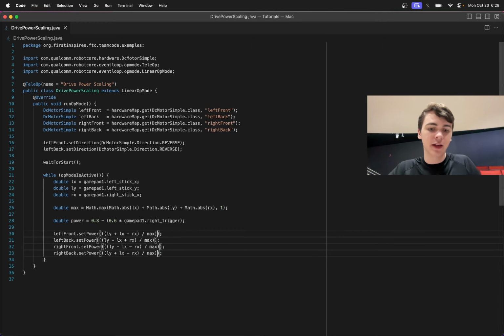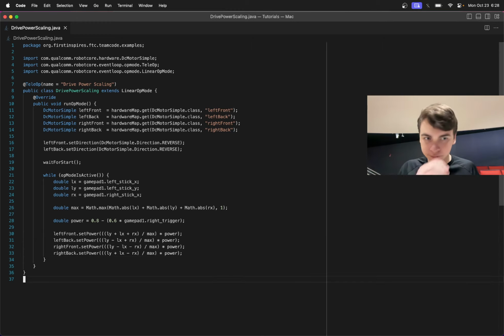And what we can do with that is we can wrap all of this in one additional set of parentheses, and we can multiply it by the power. Now, all of these drive motors, whatever the final calculated value is for each one, is going to be multiplied by power. And since power is going to be anywhere from 0.2 to 0.8, it's going to decrease the values, so we don't need to worry about our motors giving maximum drive power when we don't need it.